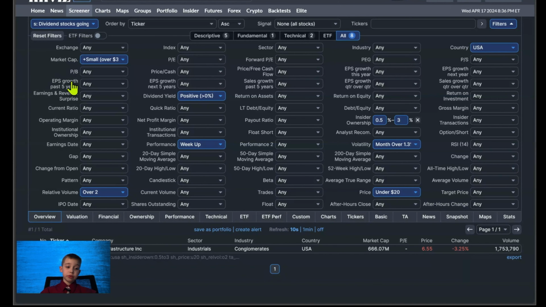So the first thing you have to do is, you mostly keep everything the same. So small, over 300 million, relative volume over 2. Now dividend yield, it has it because this is in percentages and you mostly want to see it in dollars. Like a company shouldn't pay more than $60 in dividends, and I personally don't like trading those stocks. So you can do positive, greater than 0%.